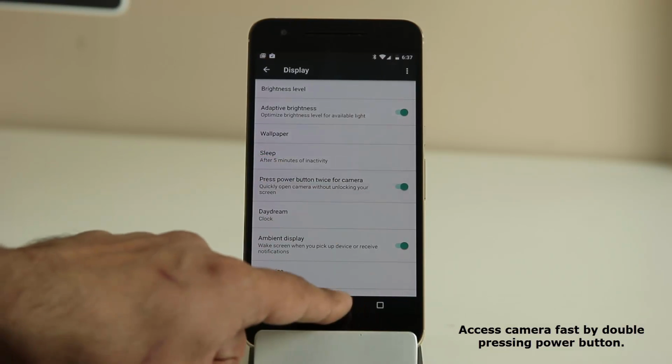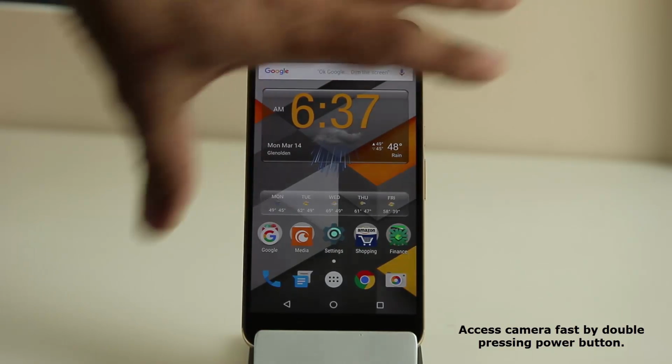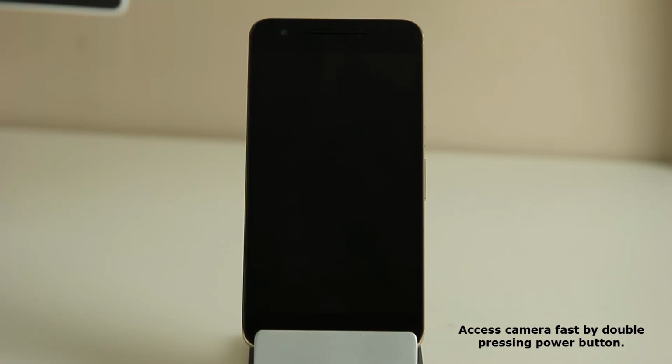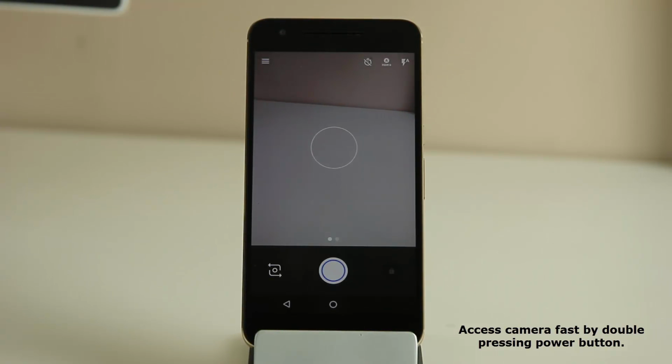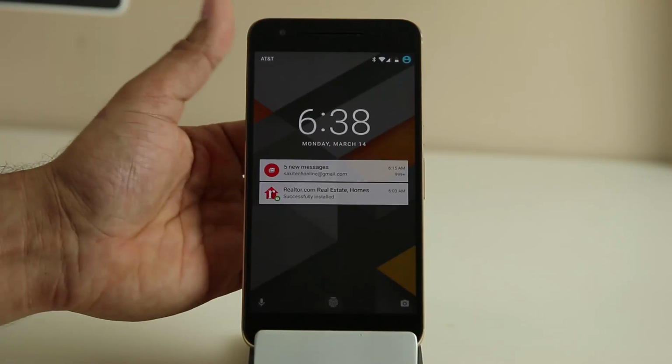If you enable it, here is the beautiful part. Let's shut the phone off. Let's say I saw something I want to take a picture of. Double tap, brings up the camera immediately, and you even get a little vibration feedback indicating the camera was pulled up. When you're done, you get out.